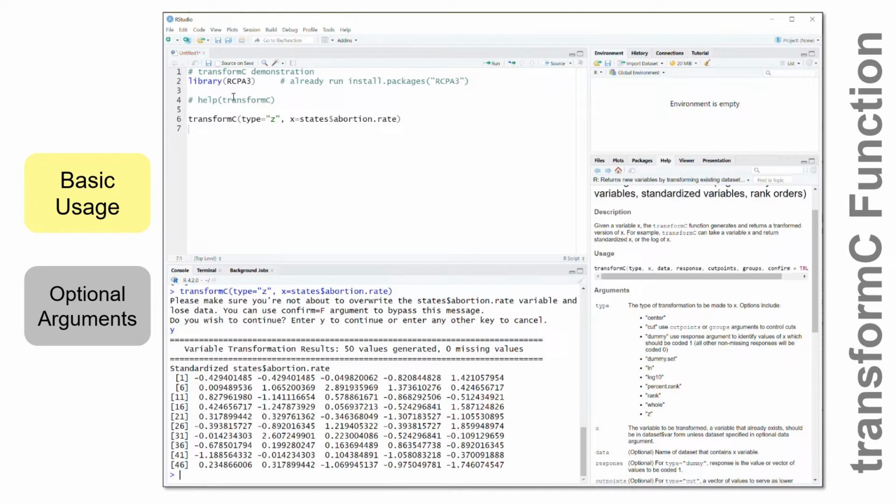So there are a variety of different things you can do with transformC with the different types, and I'm not done yet. If you stick around, I will show you some of the optional arguments for some more things you can do with transformC that make it a very useful function.